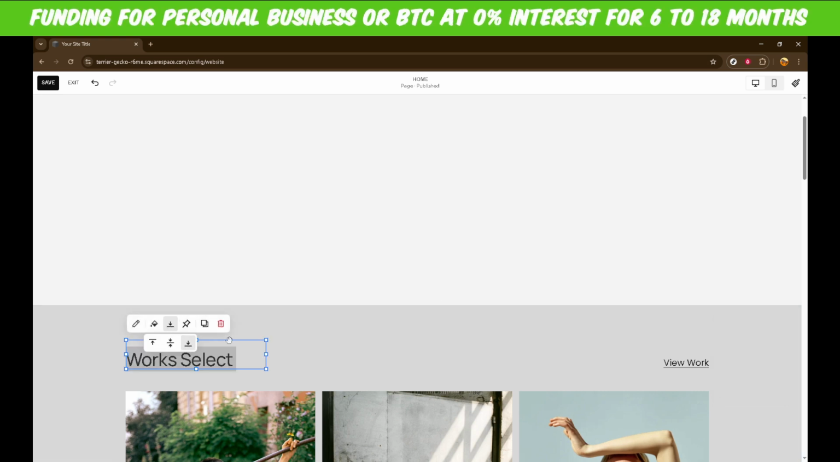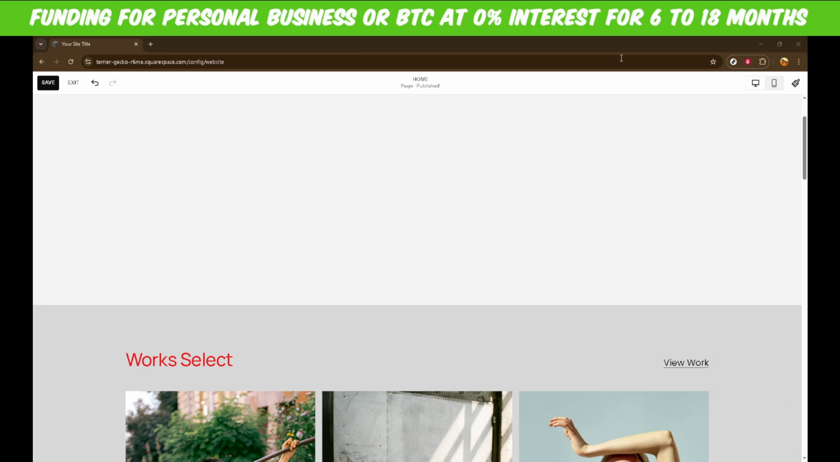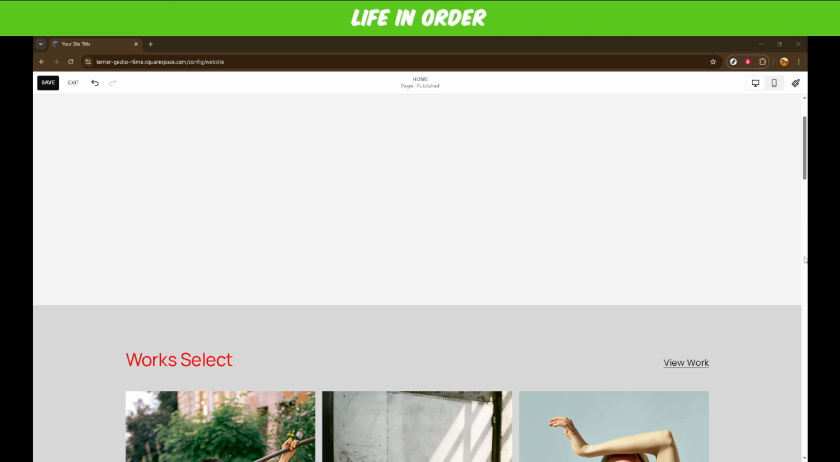And there you have it. We've walked through the essentials of text editing on Squarespace. By mastering these simple yet effective techniques, you can ensure your website's content is impactful and well-organized. Don't forget to save your changes and preview your updates to see how they look on the live site.